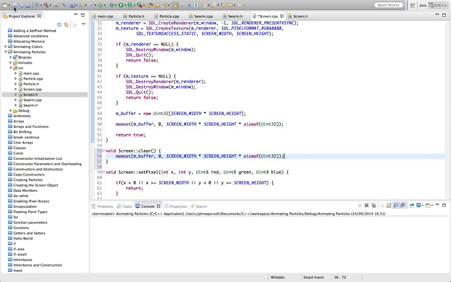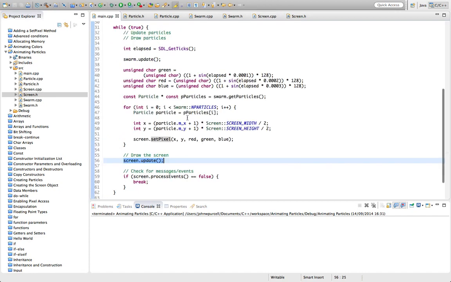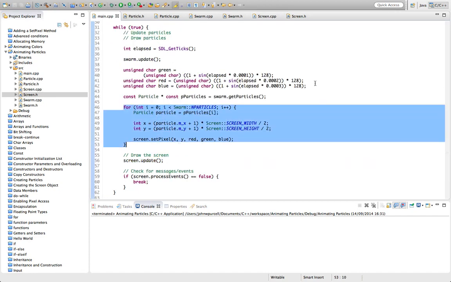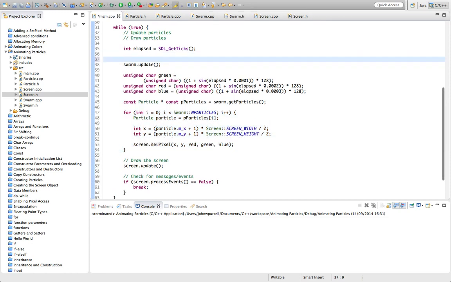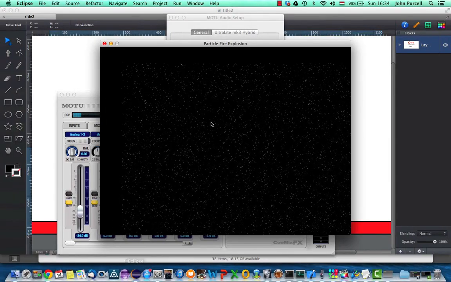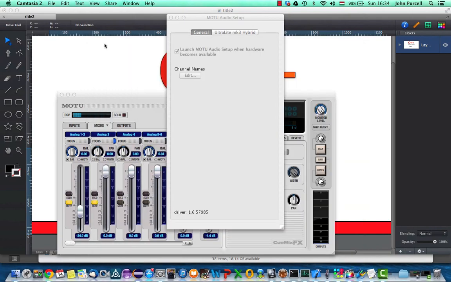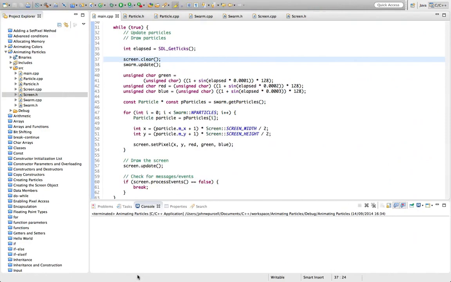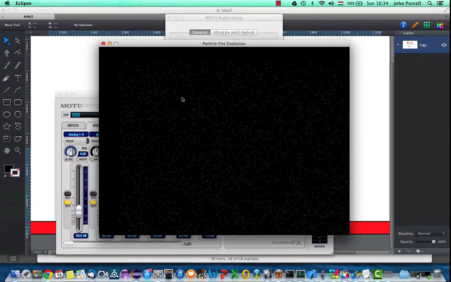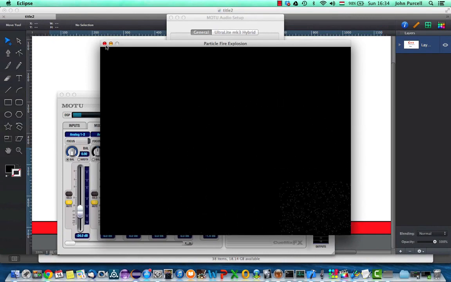Paste that in there. And then if we go to main.cpp, before we draw the particles here, we can clear the screen. So we can say screen.clear somewhere up here. Now let's see what that does. So let's run this. And now we can see that we've cleared the screen and we've just got a massive load of particles that just all shuffle off to the lower right there.